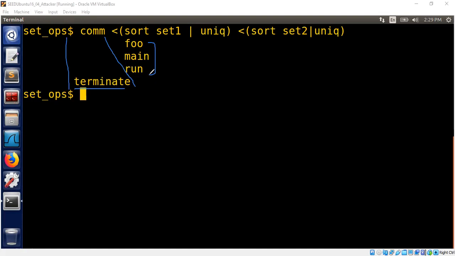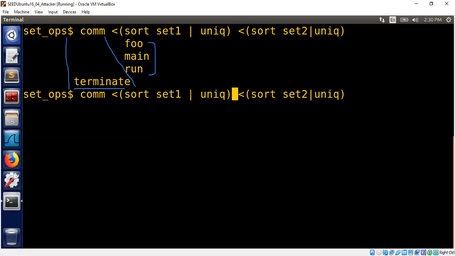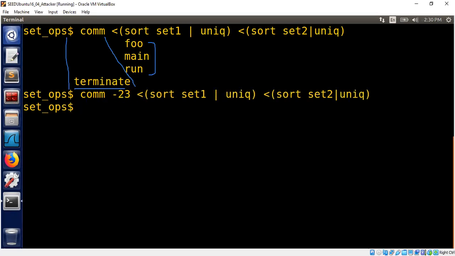Let me show you now how I can use this to do subset testing. If every element of set 1 is present in set 2, what are we expecting the first column to be? The first column to be empty. And that means we don't need the second and third column, so we can suppress them. How can I suppress? Comm has this nice feature where you can specify suppress second column and third column. And now you have empty, which means everything present in the first set is present in the second set.